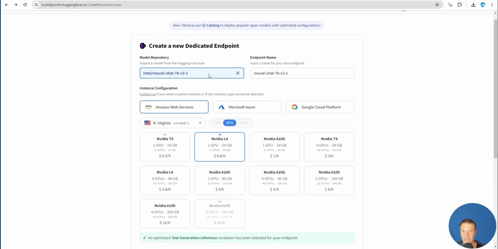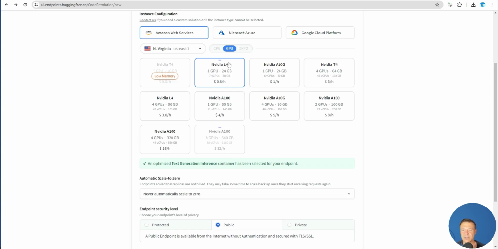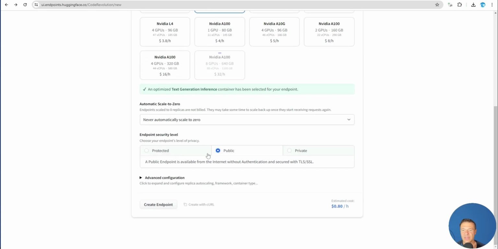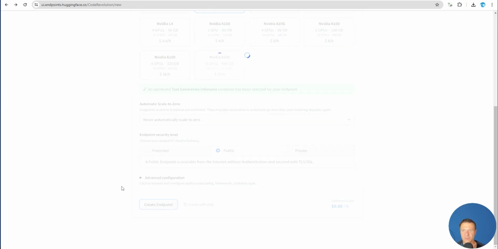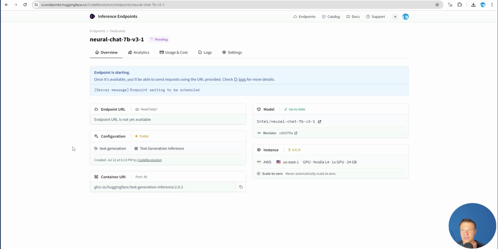So keep in mind, select a model here, select the configuration of the VPS, and select public. Now create endpoint, and after this is finished, currently it is pending, you will see your endpoint URL appear here. So after it appeared, you will be able to use it.